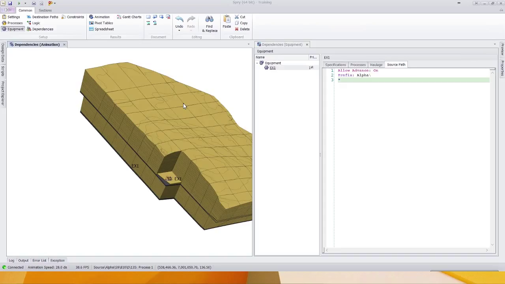Let's start with the source schedule from the demo model that just has a top-down sequence dependency and the simplest source path possible, a wildcard, and allow advance turned on. As you can see, we get the expected dig to the center of the earth behavior that exists because we haven't told Spry that it can't do that.